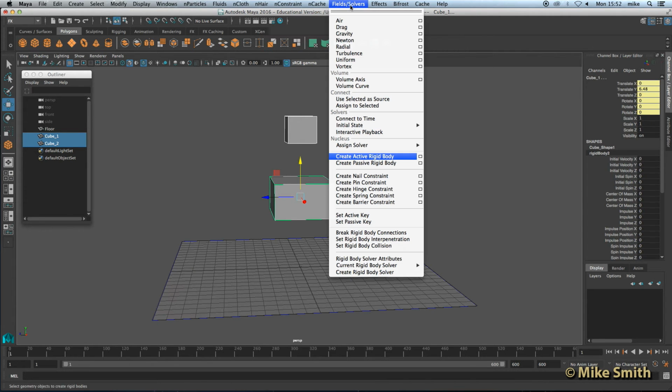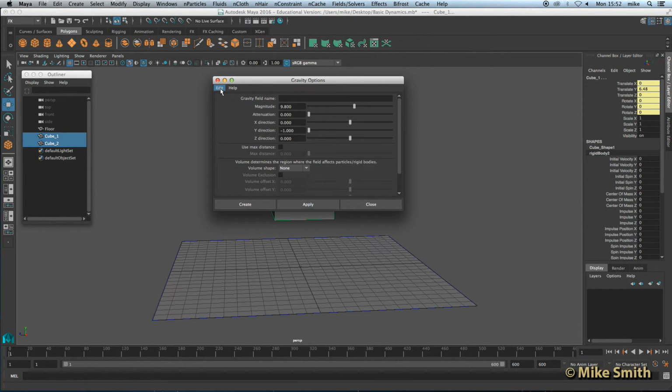In this case, I'm just going to go ahead and select both because it's quite a simple demonstration. Go up to Fields and Solvers, and then we have gravity near the top here. Again, go to the options and reset your settings. Edit, Reset Settings. And there's a couple of things here you need to be aware of.